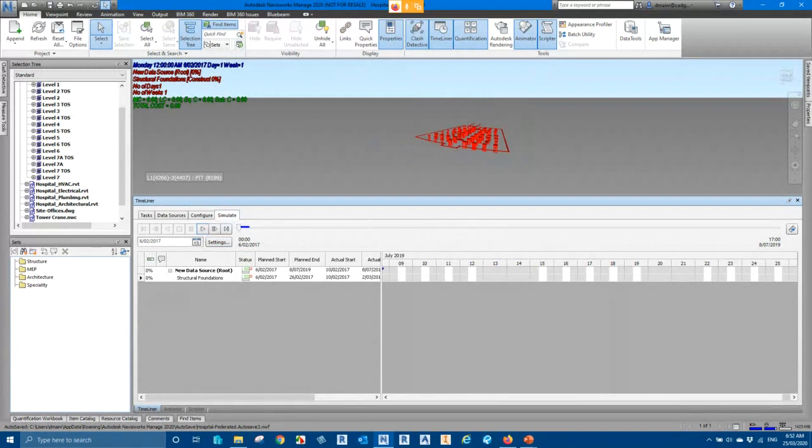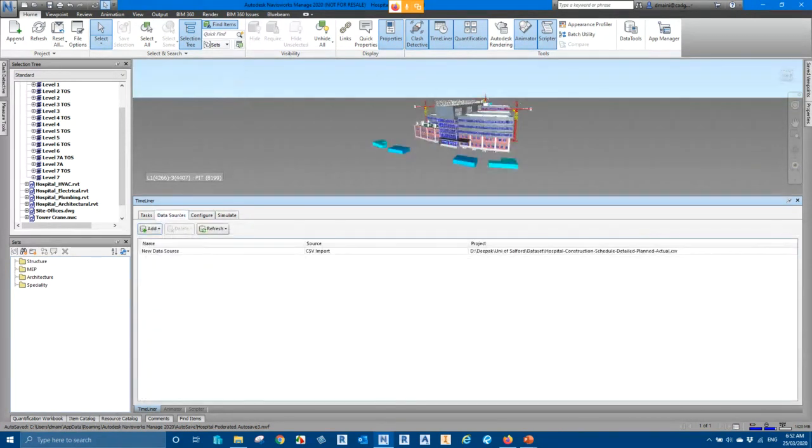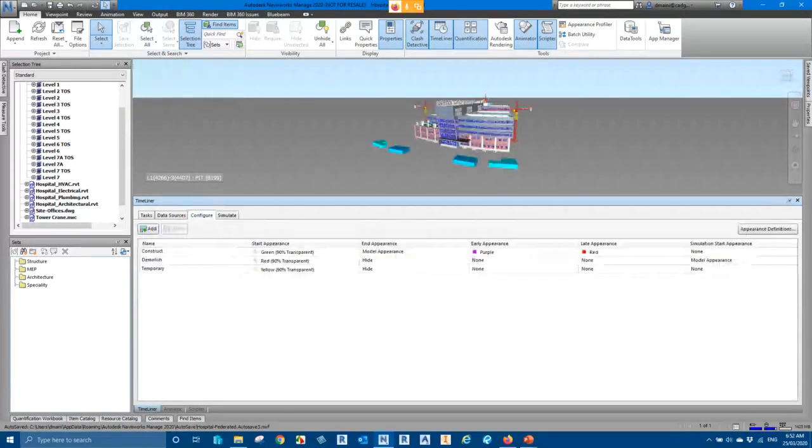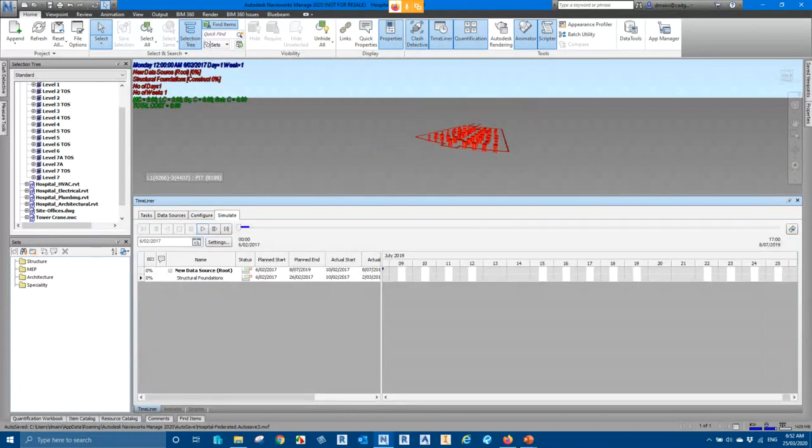So let's say getting into construction, we were able to bring back certain tasks. We were able to start them on time, which is what we have done in the updated schedule. So when I play my simulation, those tasks that are now no more delayed would be displayed in the normal appearance, which is our normal model appearance. So this is all I wanted to show in my presentation.